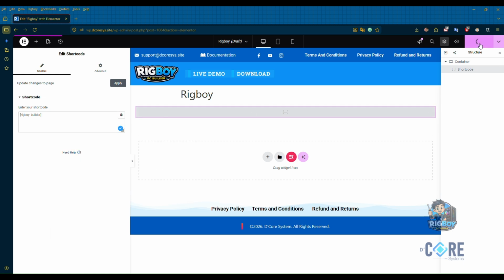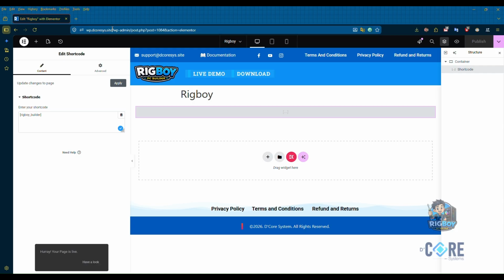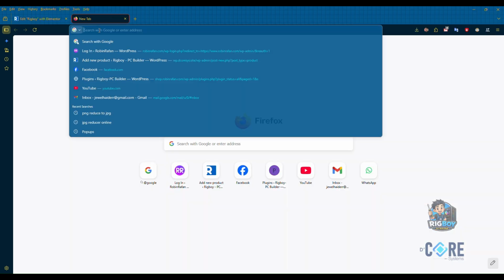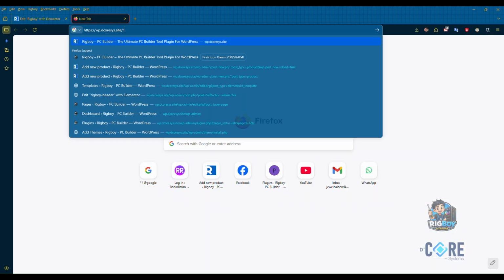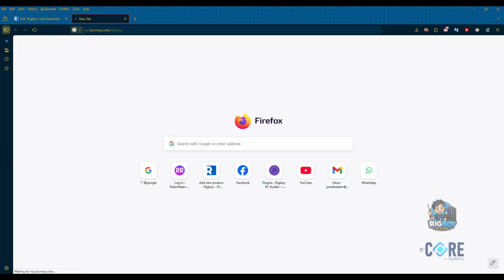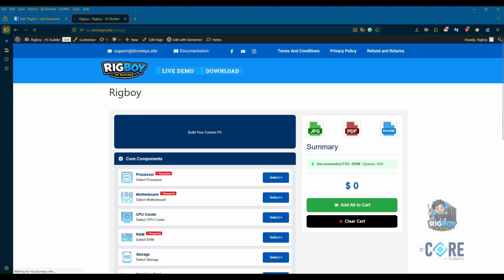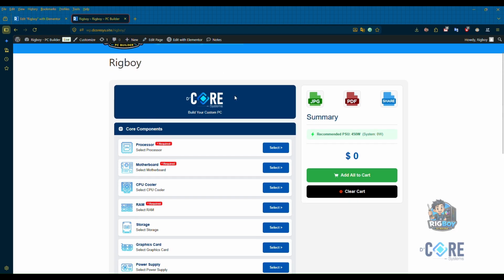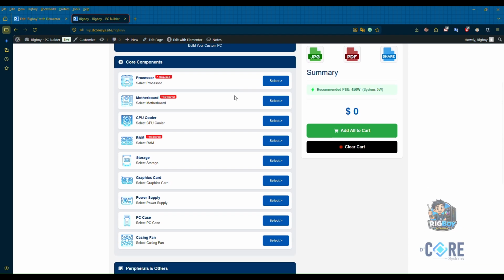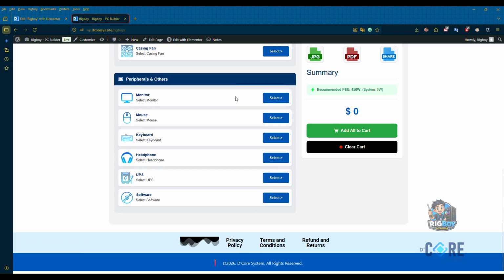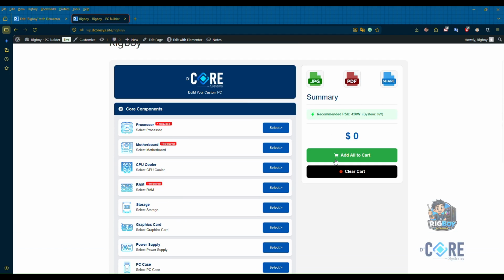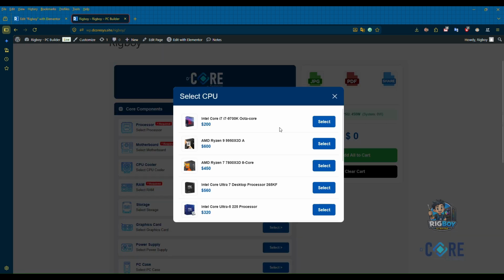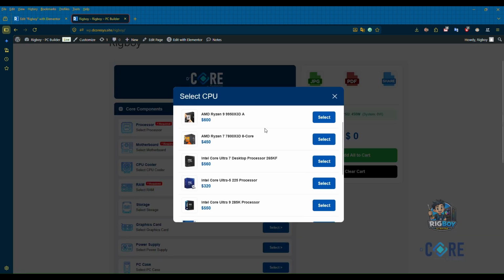Let's test it. I type the page name that I created for Rigboy. Now you can see it, the Rigboy front end. We can see the brand logo appear and all of the parts categories appear. Let's test. I choose Processor, and then select an AMD Ryzen Processor.